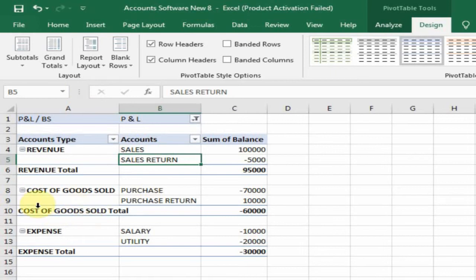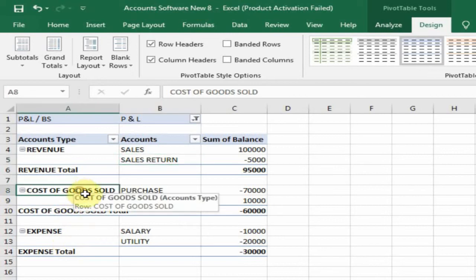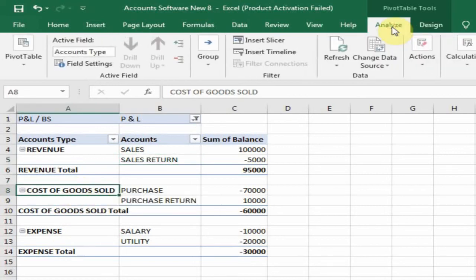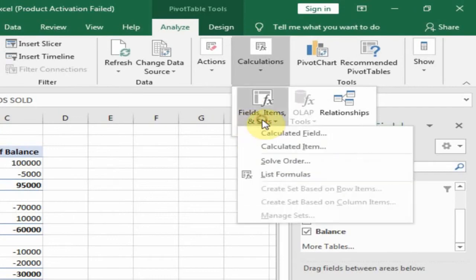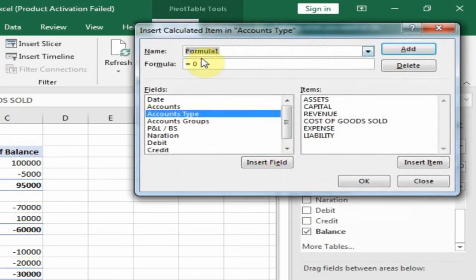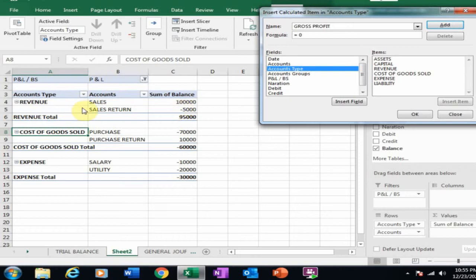And I want to calculate gross profit and net profit. Just go to Analyze, and here is an option, Calculations. Just click here and click calculated item. Now type here gross profit. How can we calculate gross profit? Revenue minus cost of goods sold, but cost of goods sold is displayed with the minus sign.